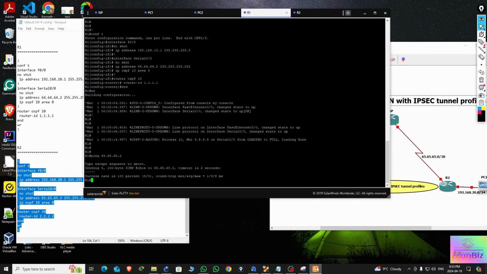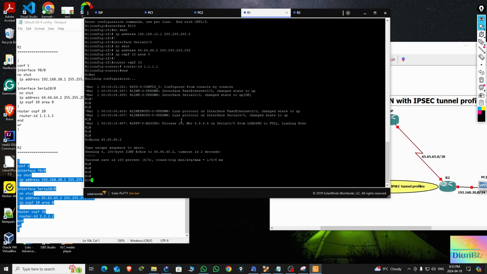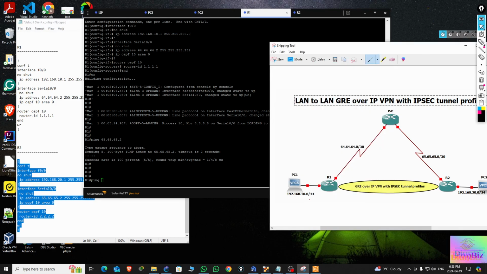So if I open my command prompt, I go to PC1 to router 1. From router 1 I can ping, by the way, the IP scheme that I have here. On the internet facing port of router 1 I have 64.64.64.2, and on router 2, the internet facing port, I have 65.65.65.2. So that one is going to be on the ISP. From .2 I should be able to ping .1, and from .2 here I should also be able to ping .1.